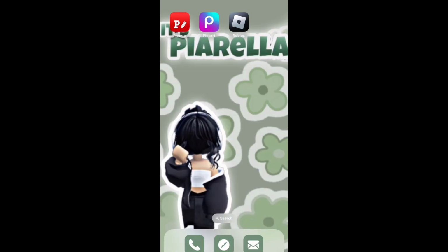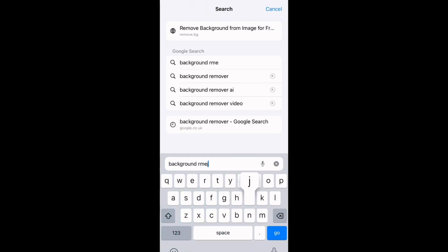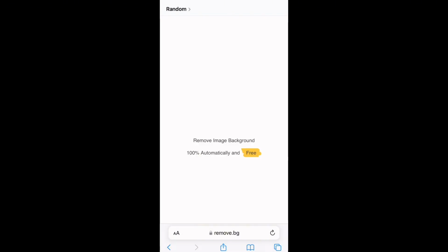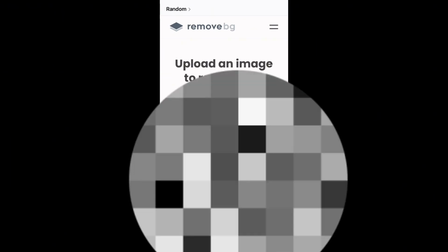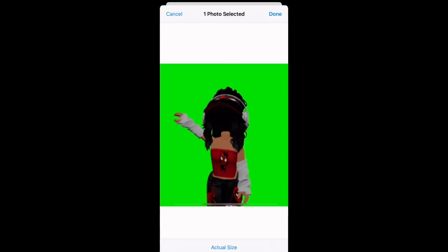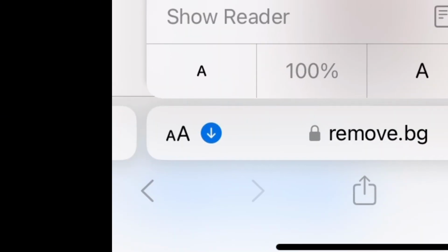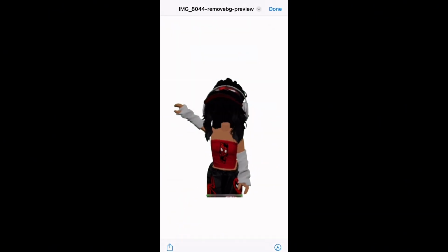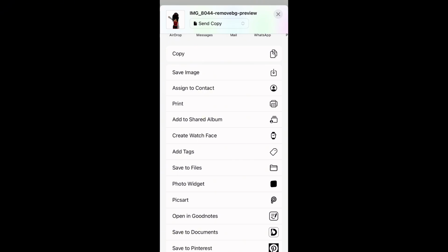So now that we have this, we're going to need to go into Safari over here. You can just search up background remover, and here is one here that I'm going to select. This is the one that I usually use, but you can literally use any, and then select your photo. So here's the photo that I cropped. Click done, and then if you go to the bottom where it says AA, you see that little blue arrow. Click it, click downloads, and then click on your photo and save image there.